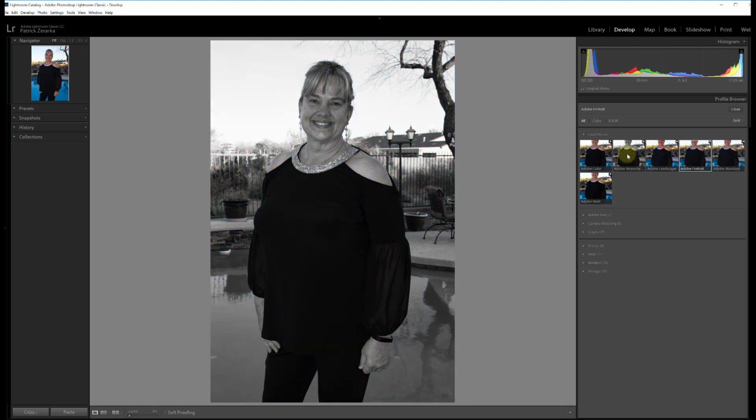As you hover with your mouse, you can see that the view now is changing, which is something it didn't before. So as you're looking at this one, you've got the Vivid, you've got the Adobe Color. Now you can just click on this one, and now you have your profile added to it. Think of it as layers, okay?